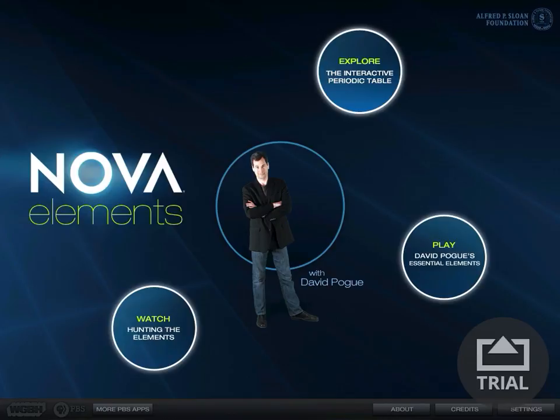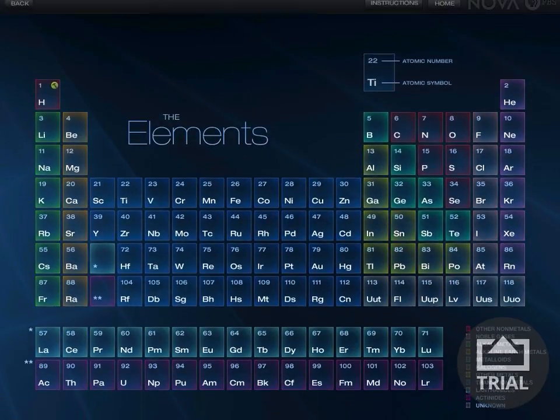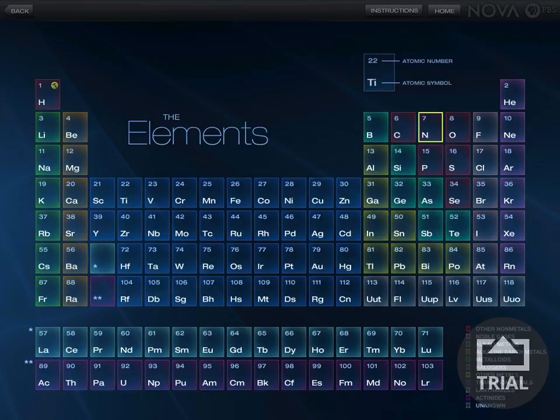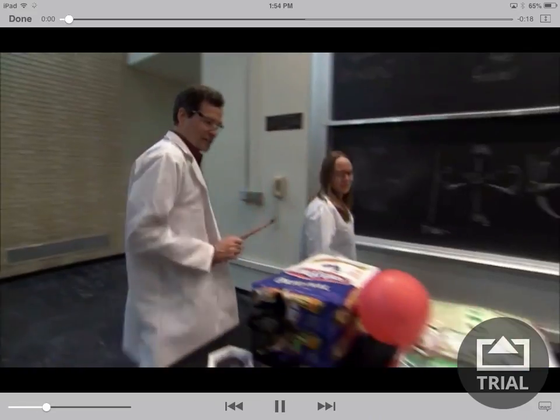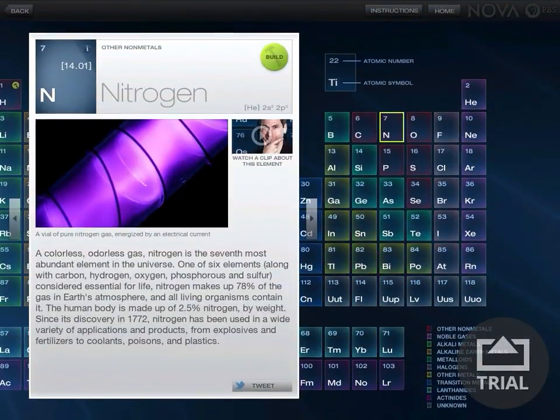So in the Explore section, you'll be prompted with an interactive periodic table. The periodic table should look very familiar to you guys by now as we've gone over it in class. But with this periodic table, you can learn so much. You can click on any element and learn tons of fun facts about it. So for instance, let's click on nitrogen. It's a colorless, odorless gas. It was discovered in 1772. You can even go off and watch a video clip about it. You can do this for all of the elements on the periodic table.